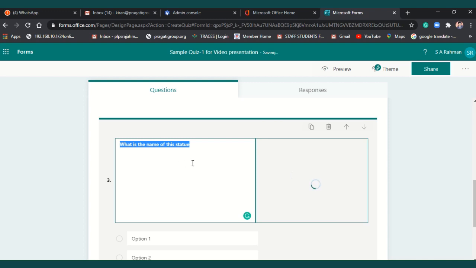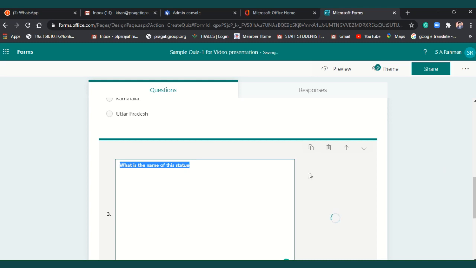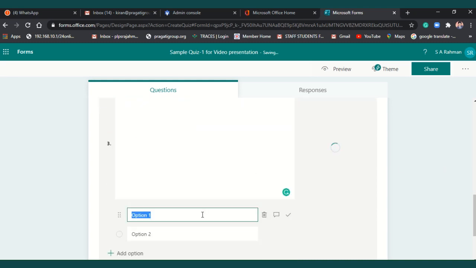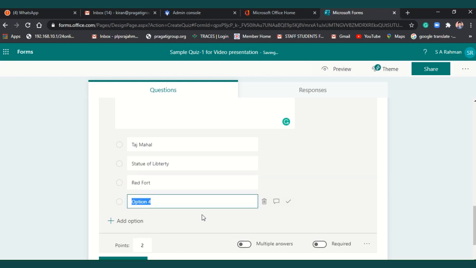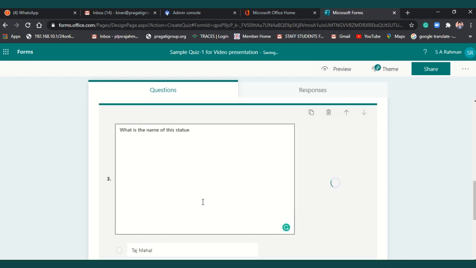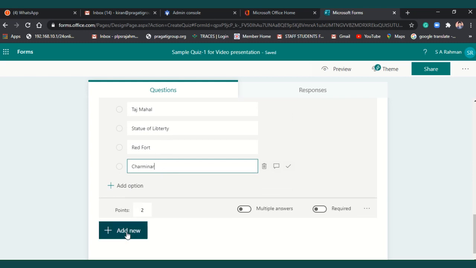What is the name of this statue? So you can select options here. These are the 4 options which I gave here. The image is still uploading now, so let it complete. We can go to the next one.